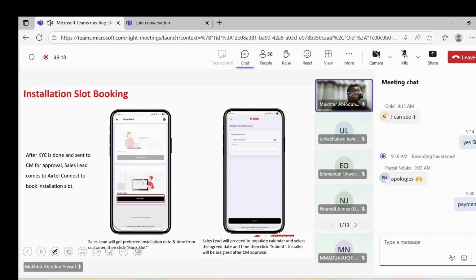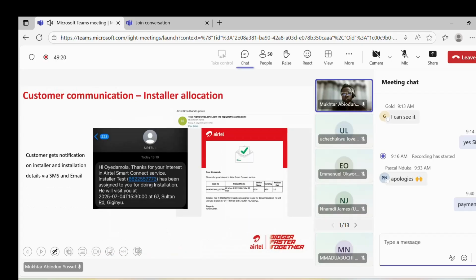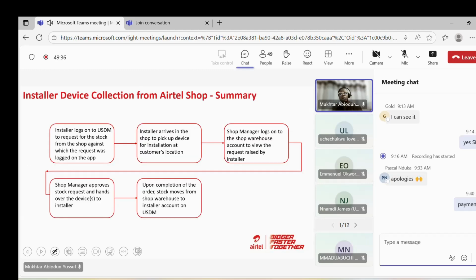Now, after booking a slot, what happens? Your customer will get a notification that an installer has been assigned to them. So, thank you for your interest. This person has been assigned to you. This is the phone number of the person that has been assigned to you. So that's very simple and very straightforward. And we expect that the installer will now call them at this point.